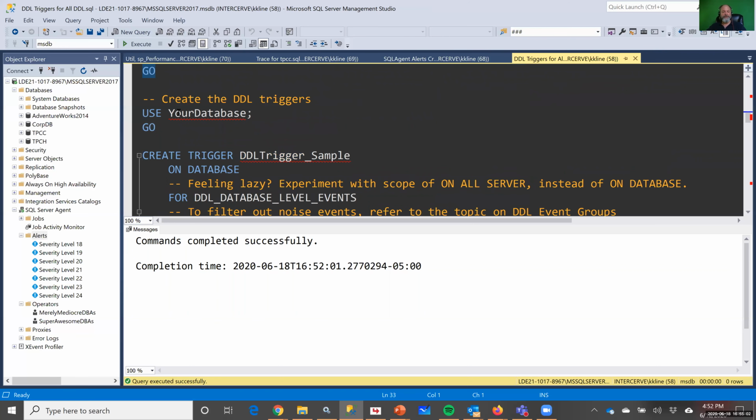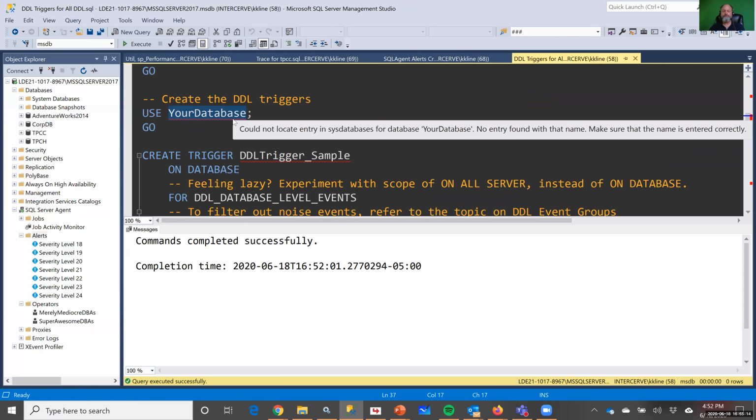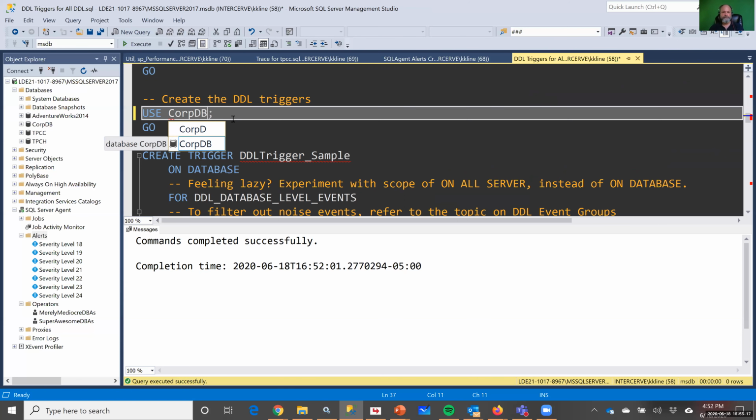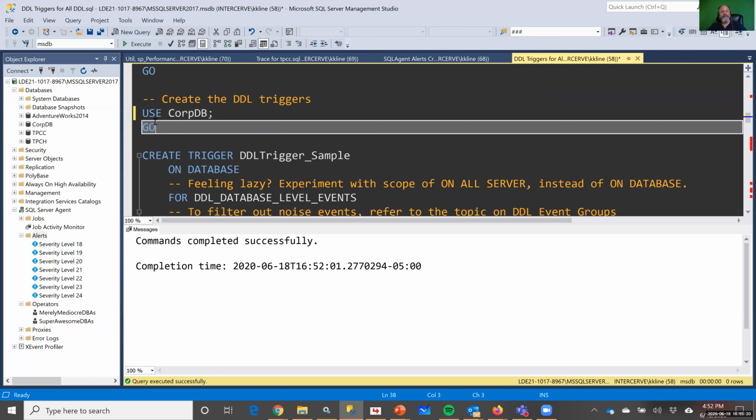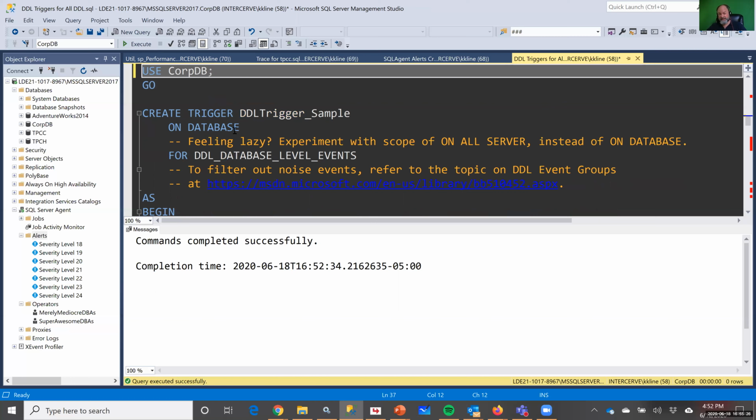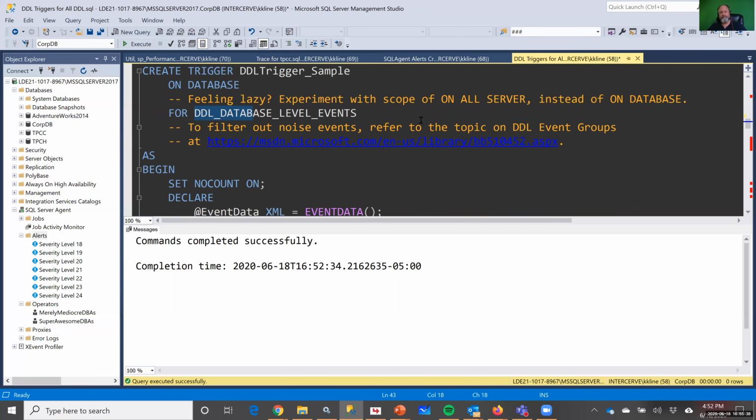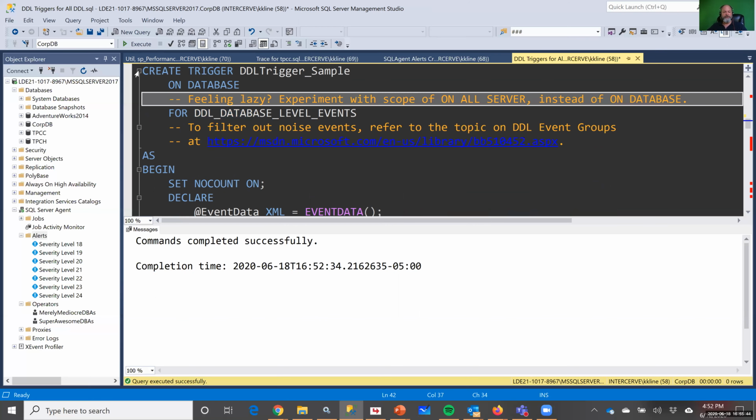Okay. Then when we go to our specific database, let's say, I don't know, CorpDB, so let me change it here. And then what I would need to do is create a DDL trigger. And you could set it on the database level, you can set it on the server level, and you can also set it for all the DDL events. And there's lots of other events you can set it for. For example, logins and logouts. You can set it on all kinds of different things. So we create this trigger here.